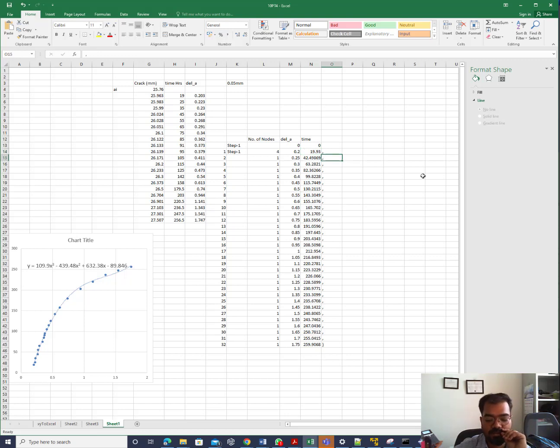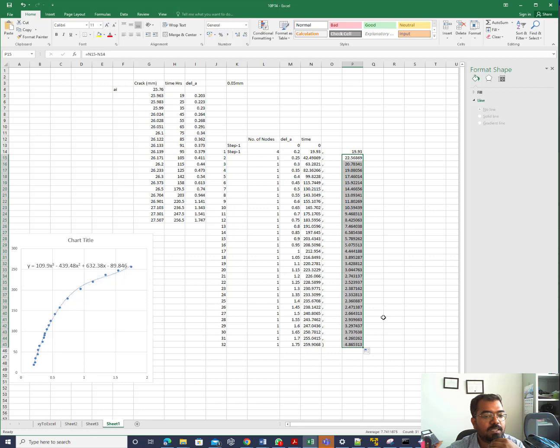And then for the next one, so first step we should have 19.93 hours. So that is equal to this. And then for next we should have this minus this. So this much amount of hours. And at the end we have to go like that. But this much time has passed and this much crack growth happened. Okay. So this much time should pass for that node release to happen.